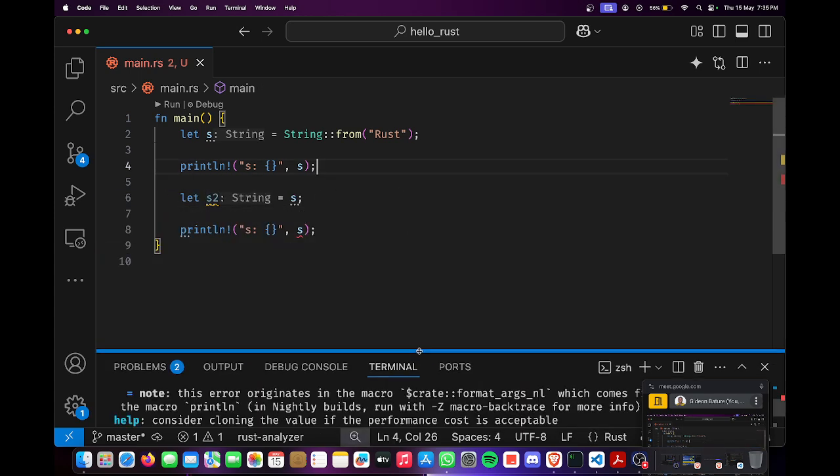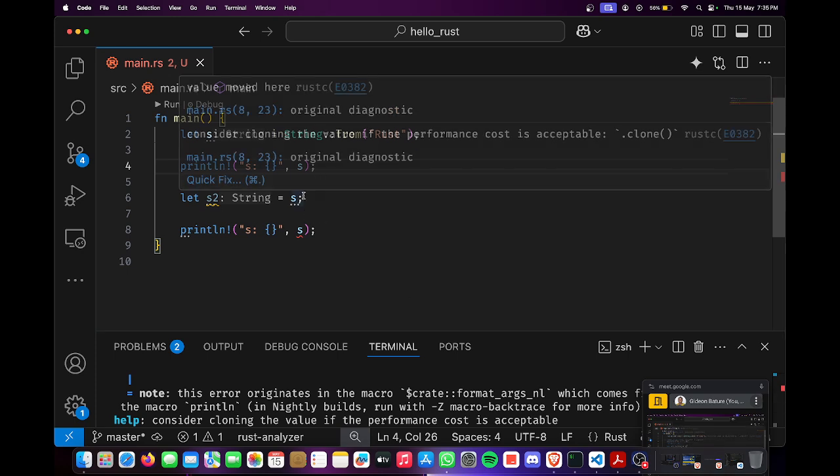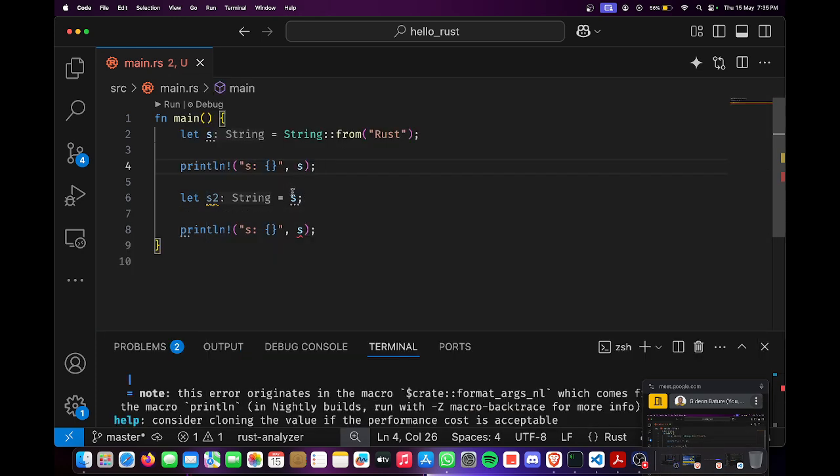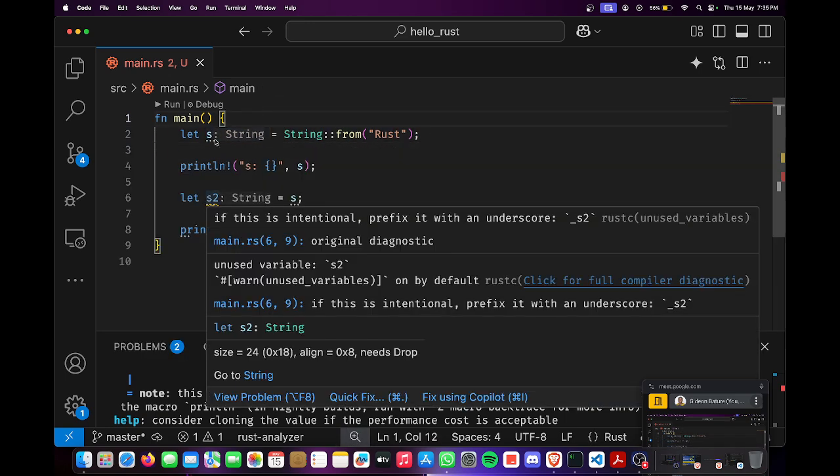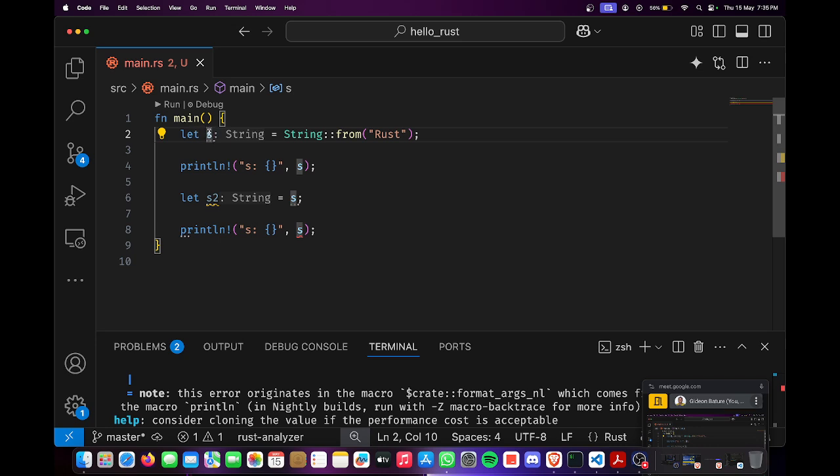So now let's say in this situation, I want s2 to have the same value as s, but I still want s to maintain ownership. I don't want to move the ownership from s to s2. I still want s to be the valid owner of this string Rust. What am I going to do? That's when I will now do what they call borrowing. And how do I borrow? I borrow by attaching a reference.